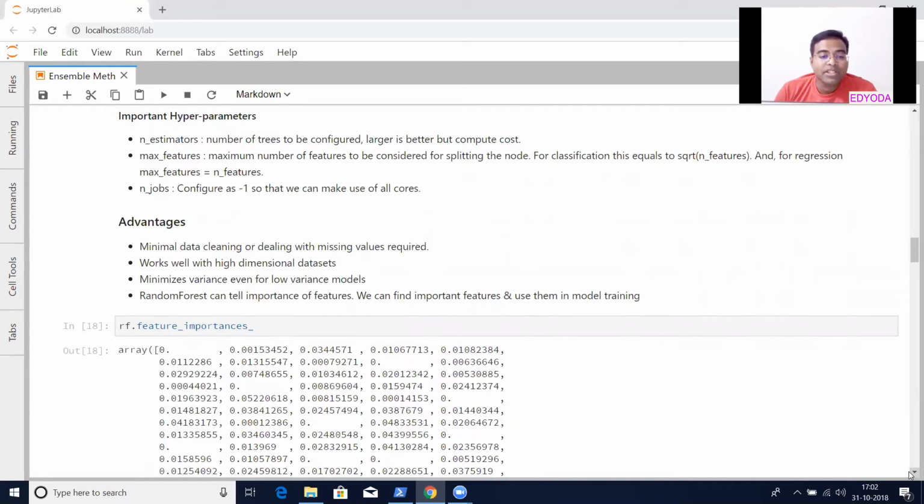The next parameter is max features. Okay, max features is the number of features that will be used in training a particular tree. In case of classification, you can configure the square root of number of features. In case of regression, your max features can be equal to number of features. This is like common practice. Okay, n jobs should be configured as -1 so that you can leverage multiple core computing in this case, because averaging method can be parallelized.